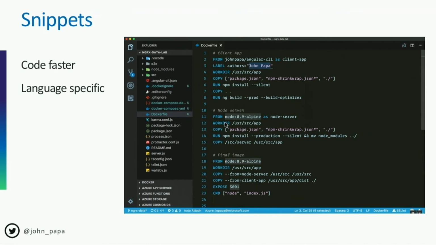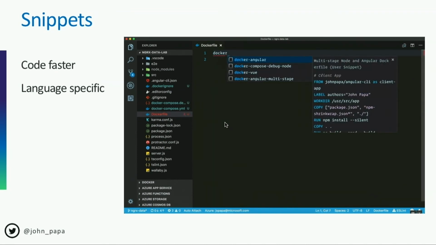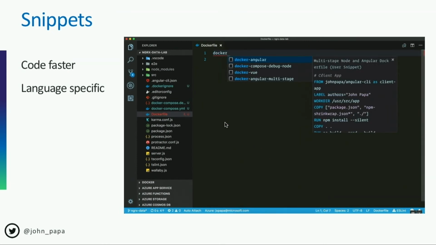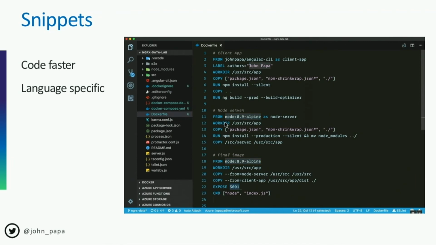Snippets. We all like to memorize syntax. I know you do. If you don't, you can use snippets for Angular, for React, for Vue. Inside my Angular snippets, which is one of the links I put in here, there's over like 50 different snippets you can do. One of them happens to be a Docker file that I happen to use a lot for multi-stage Docker with Node.